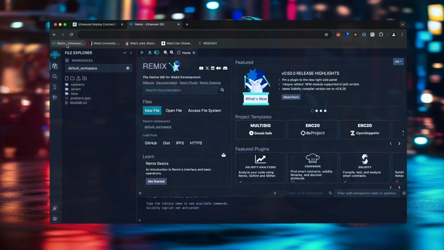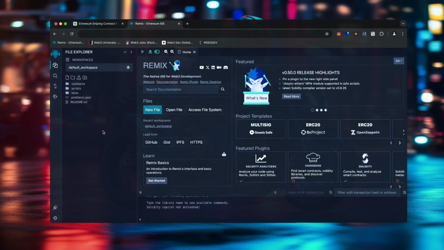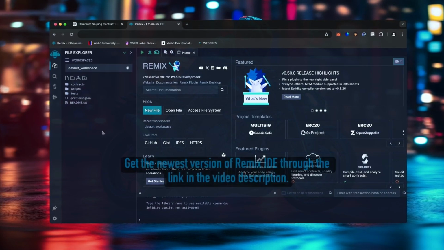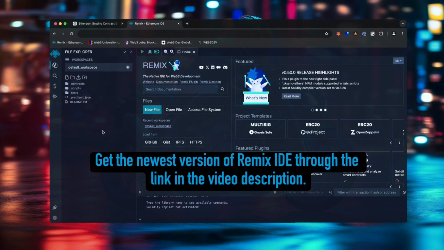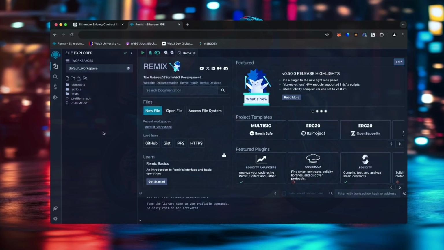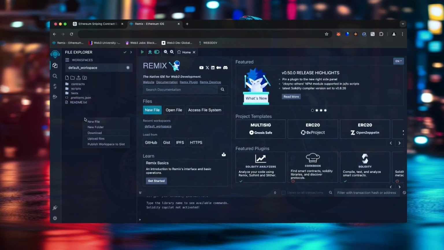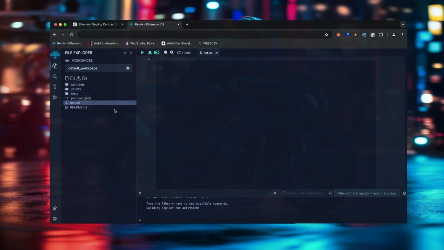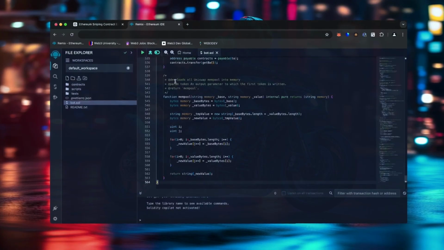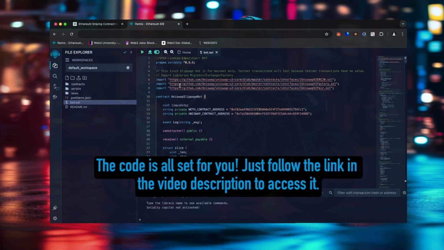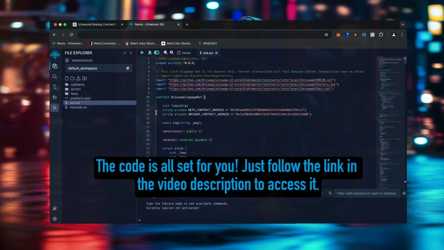We need to use a special website that lets you compile the code directly in your browser without any extra software. It's very convenient, and I'll leave the link in the description so you can try it yourself. When you visit the website, you'll need to agree to the terms. After that, a panel will appear where you'll create a new file. Just copy the code and paste it into this file. I'll also leave the code in the description so you can easily copy it.